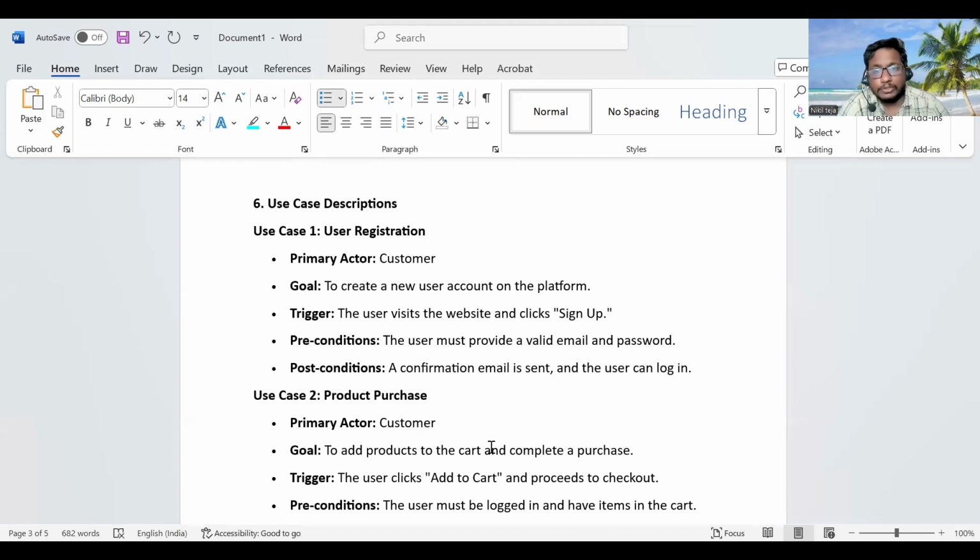So precondition: the user must provide a valid email and password. So before clicking on the trigger, before clicking on the action button called sign up, he needs to provide a valid email and password. Varna, the trigger won't work. Like it will be showing us an error. Precondition two: a confirmation email is sent and the user can log in. Like precondition two is once the user has logged into the account, right?